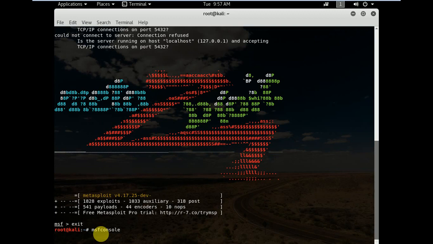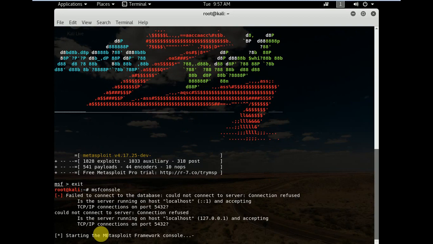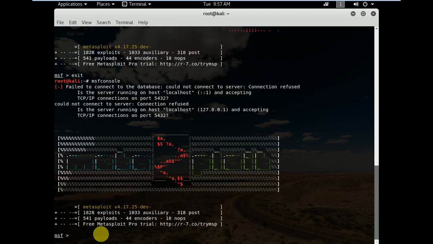What is Metasploit first? It is a collection of exploits, payloads, encoders and NOPs. What an encoder is, what a NOP is, what an exploit is, what a payload is, all these things we will be covering in this video as basic terms. You can see now the Metasploit framework has just opened.